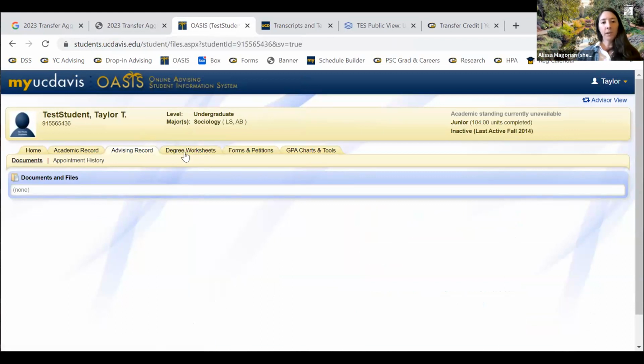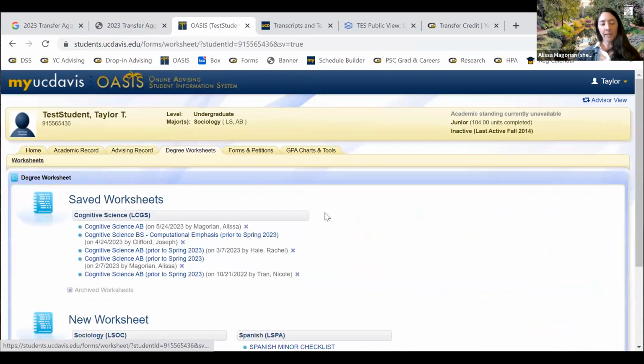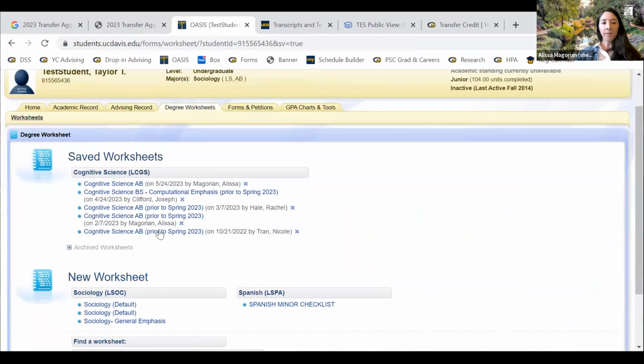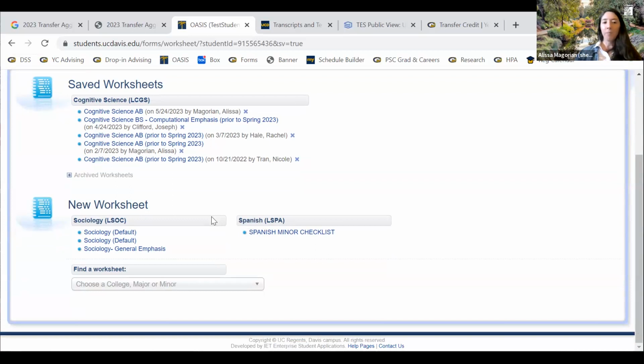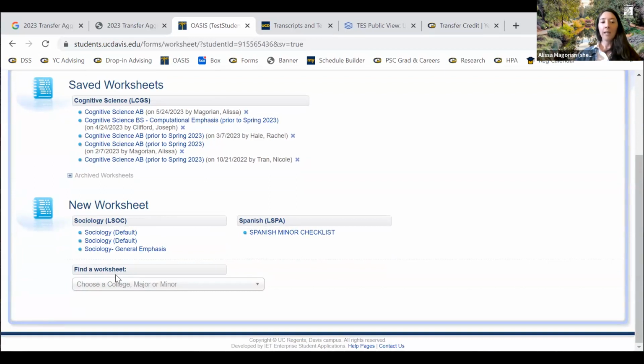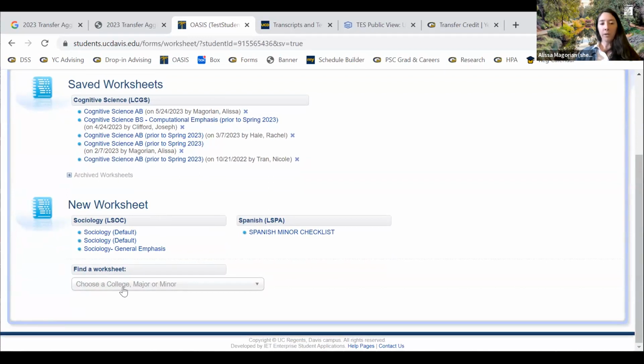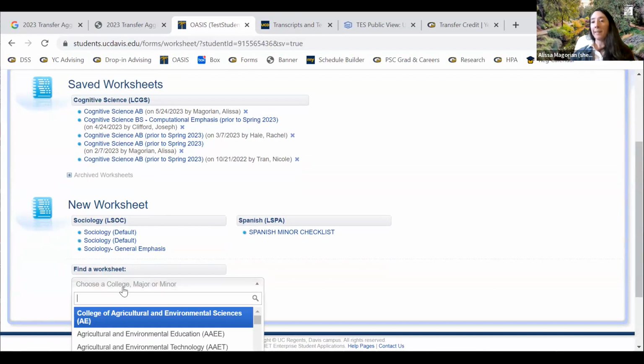If you go to the degree worksheets tab in OASIS, we have some saved worksheets as examples in our test student case, but you may not have a saved worksheet yet if we haven't completed your academic plan yet. If this is the case and you want to get a head start, you are more than welcome to go to the new worksheet section. Under Find a Worksheet, once you click on this box, you can go ahead and type the major that you are interested in.